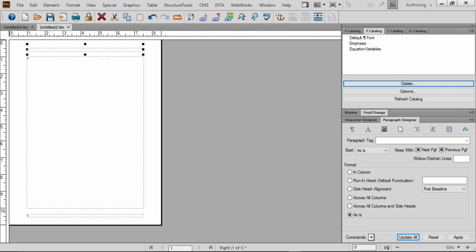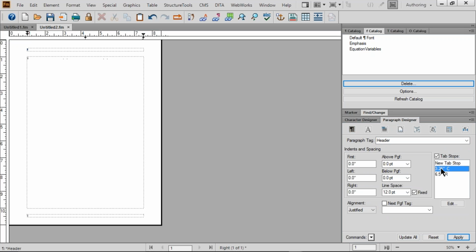Again, I control-click just to draw your attention to it. Then I click away from it in the neutral margin so that I don't do anything. And I single-click inside the header. Now this paragraph is set up and named header, and it already has a couple of properties for tab stops. There's a center tab stop and a far right tab stop.